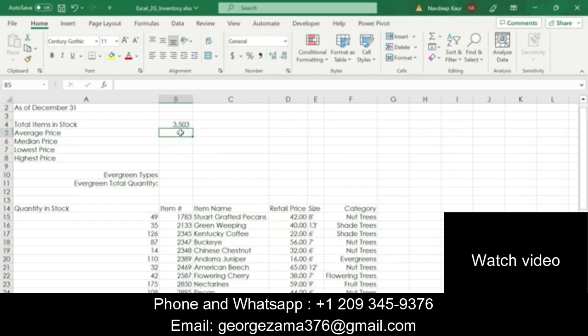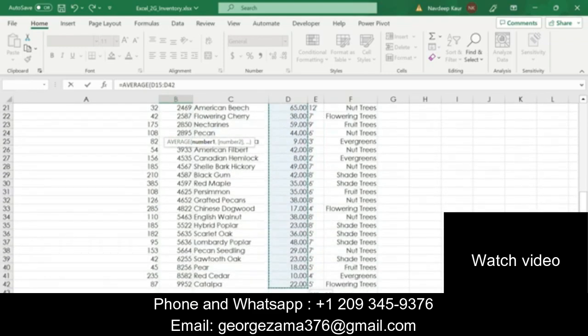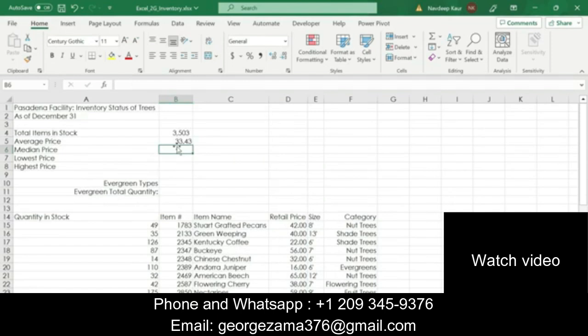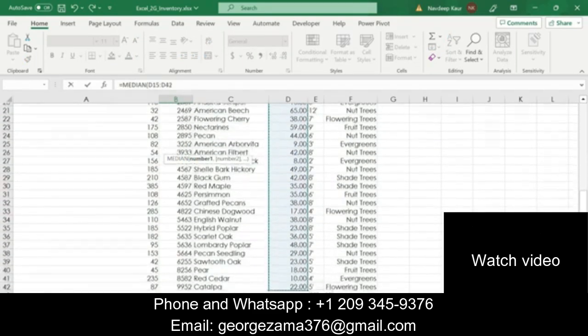Now in B5 we are supposed to calculate the average of the retail price. So the average of the retail price can be calculated by using the average function. So we will use the average function for this one, and the retail price is this one. Now the median of the retail price, and select this range.